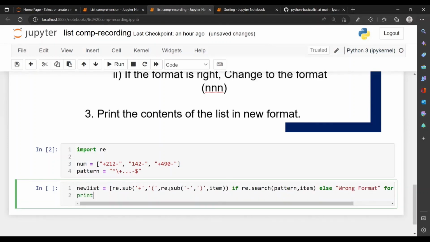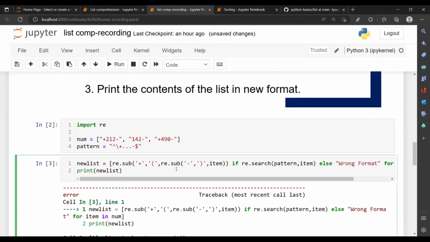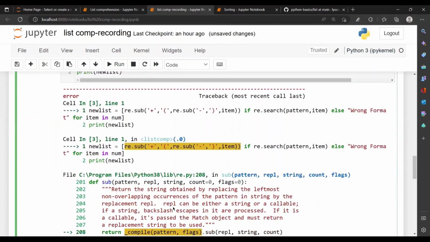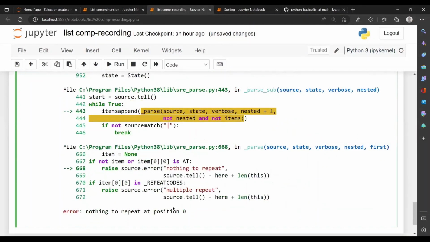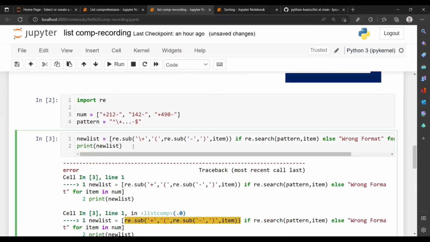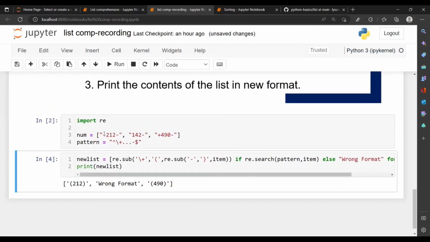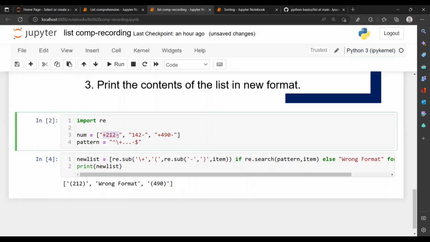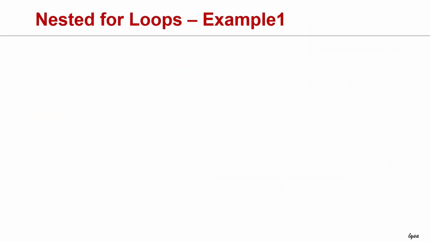And then let me print new list. Please note, this will not work unless you give the escape sequence, without which you will have the error nothing to repeat at position 0 being displayed. Now if we try to run it, we see that plus 2 and 2 minus is replaced with this. This is in the wrong format, so it is replaced with wrong format. And plus 490 minus is replaced with 490 within parentheses.